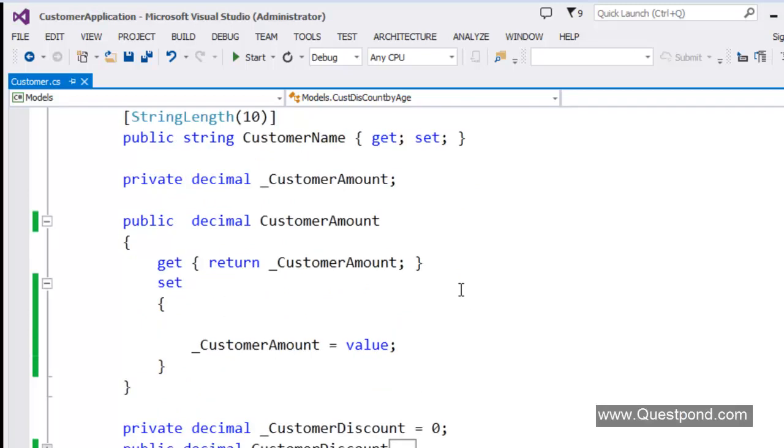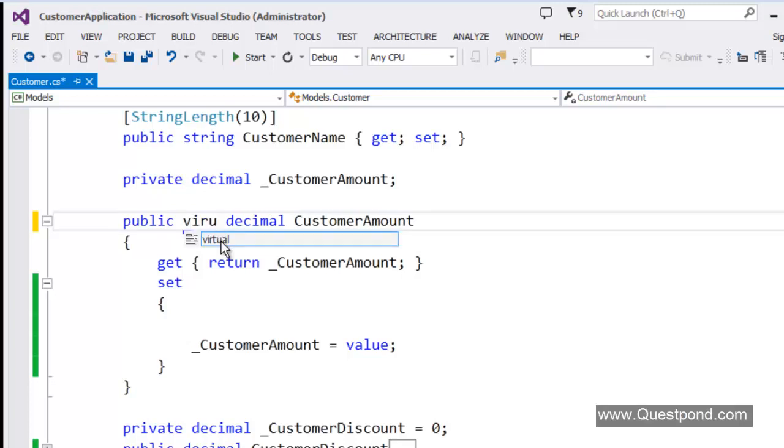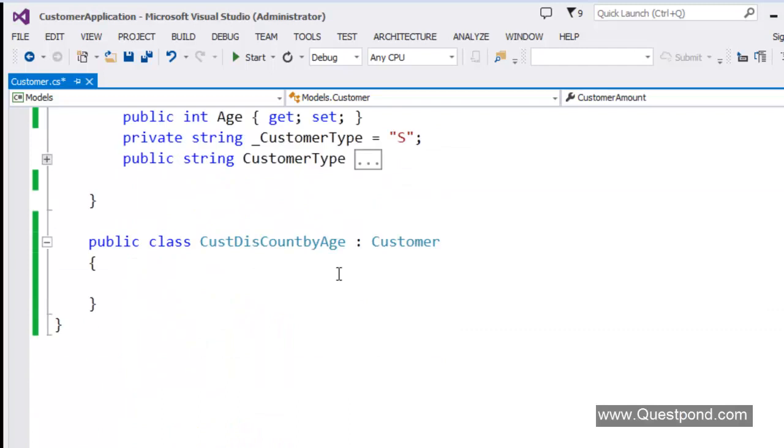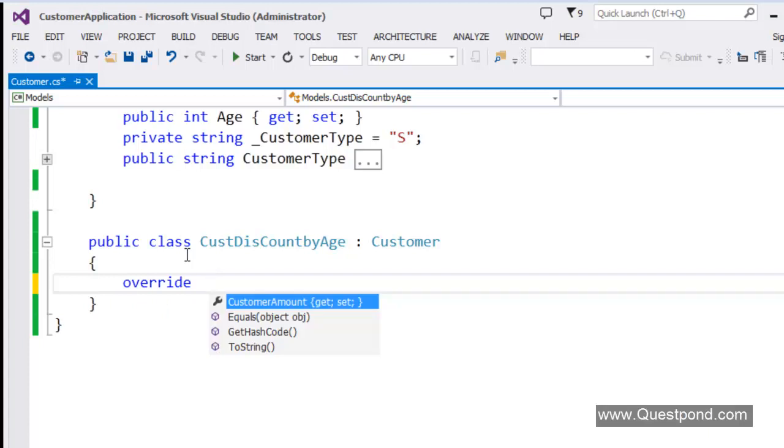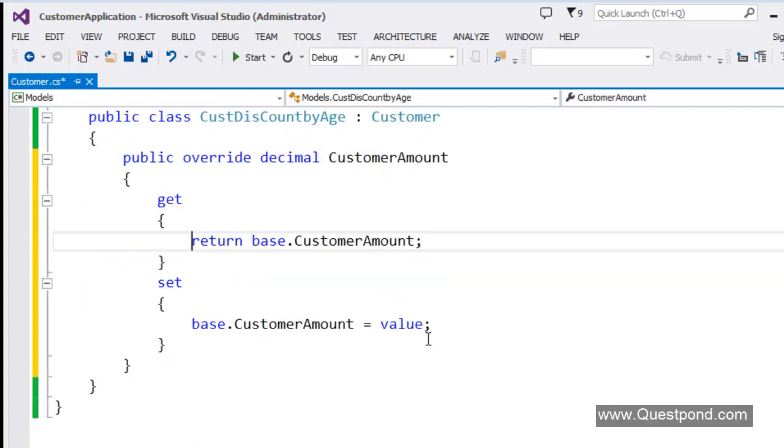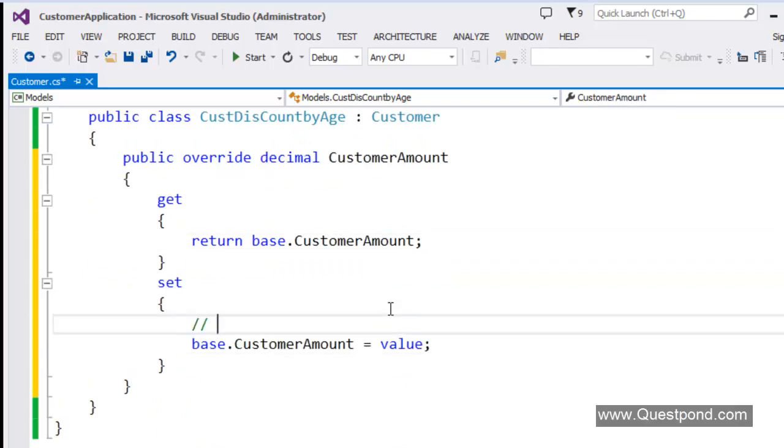At this moment, when the customer amount changes, we calculate the discount. So I would like to have a plugin point here, where the child classes can override this logic. For that, in our parent class, we need to define this property as virtual so that the child classes can override it. They can override this customer amount and plug in their custom logic of discount calculation.